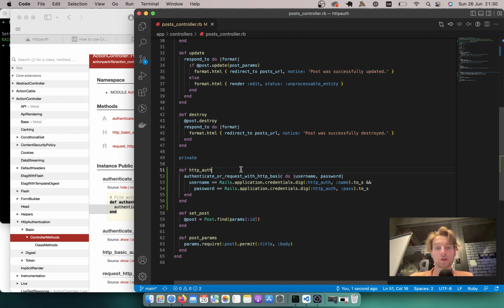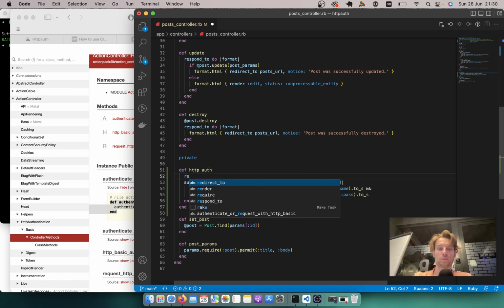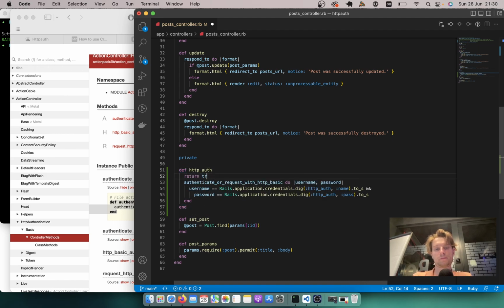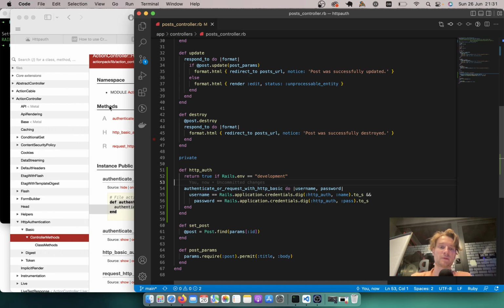Okay, and the cool thing with passing it as an action in the controller is that we can pass additional things we want to do. So for example, we don't want this kind of authentication to be required in our development environment. To do so, we would be able to say return true if Rails.env equals development. So this way we don't require authentication in development. Let's check if it works.